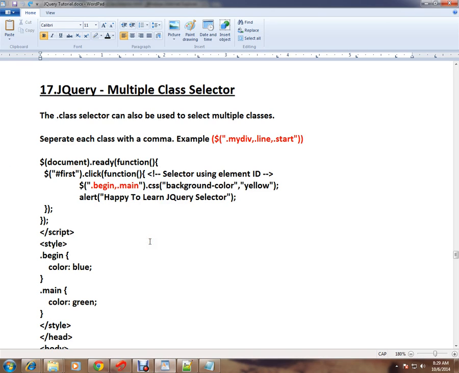This is how multiple class selector works in jQuery. Hope this video is useful and informative.